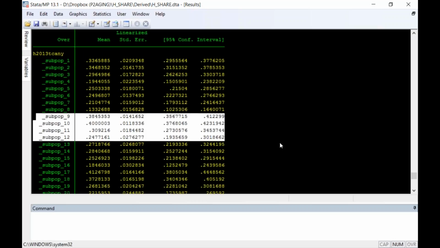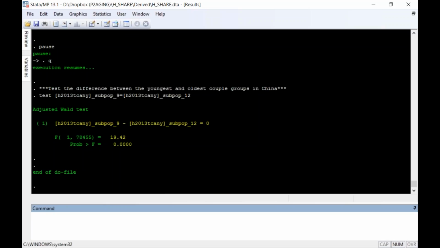So we can see it looks like there might be a little bit of a gradient there. And again, we could just test that difference as we did before. We can see that for households in their 50s, we would estimate that 38% of them financially support their children, and for the 80 and over, it's 24%, which looks like it might be a difference. If we want to test that difference, again, we'll use the adjusted Wald test, subpopulation 9 versus 12. And we can see the difference there, a statistically significant difference.